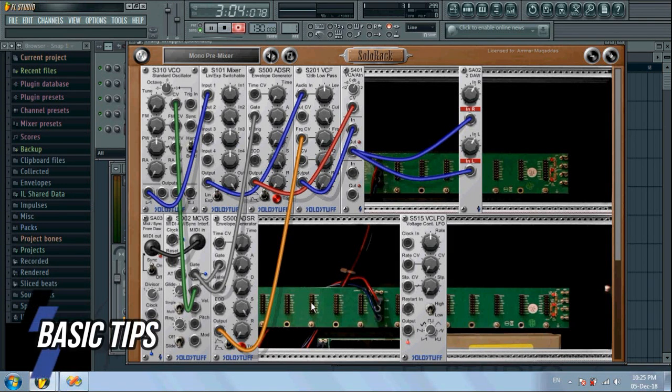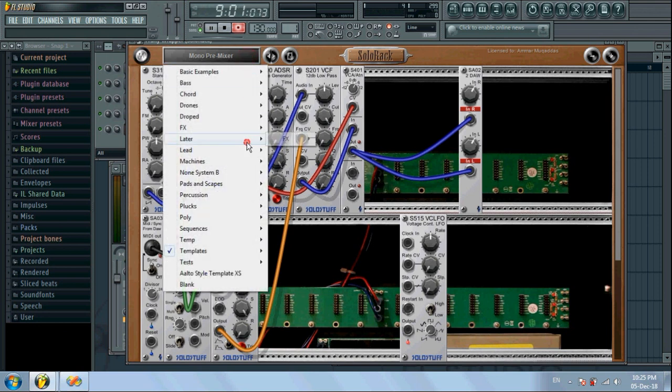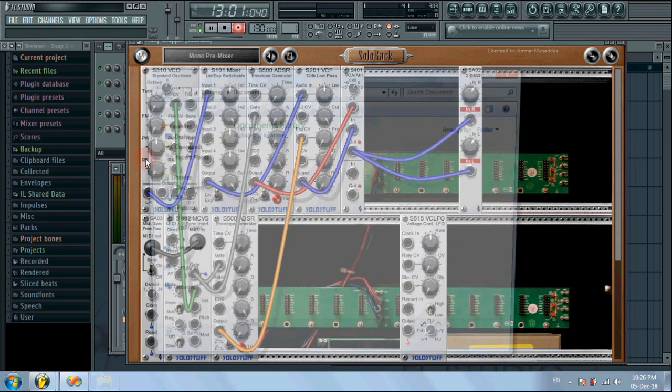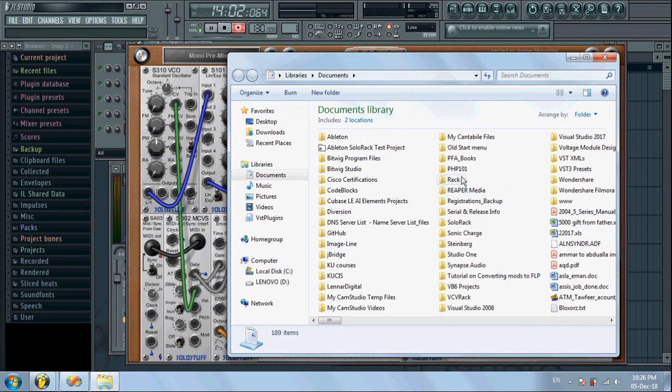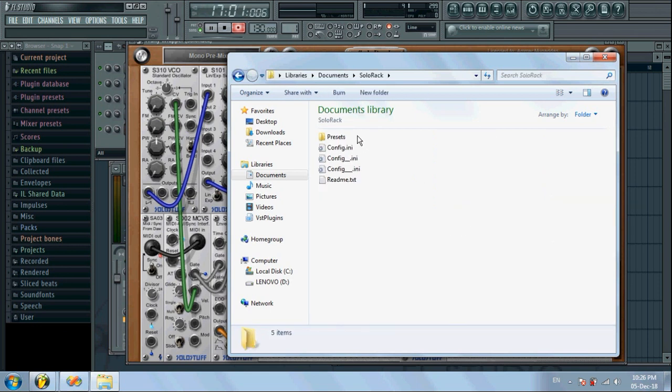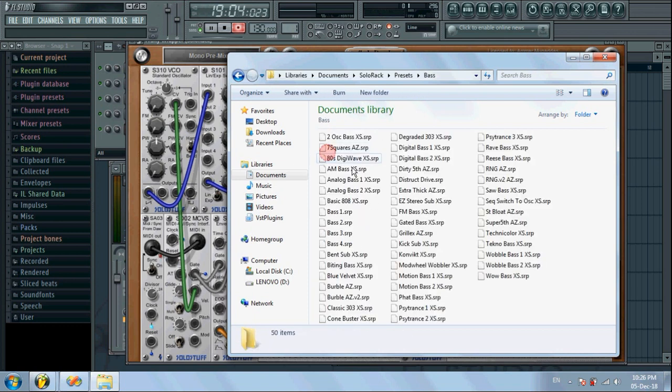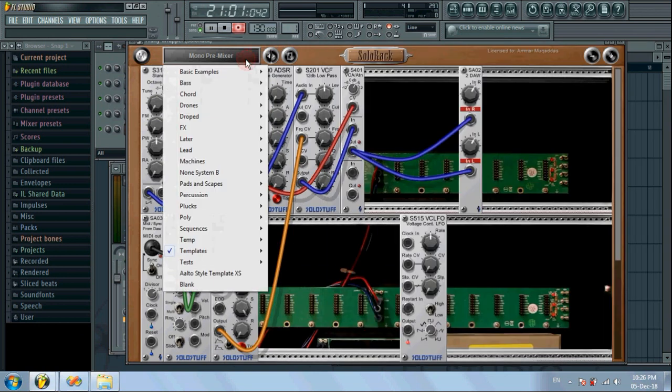Okay, here are a few tips that you might find useful that are not usually so obvious when you first use SoloRack. The first is the presets menu that you see here, which is actually a folder structure. It mirrors the same folder structure under the SoloRack folder in My Documents. If you go to My Documents, SoloRack folder, you'll find presets, and the same files are exactly mirrored here in the synth.